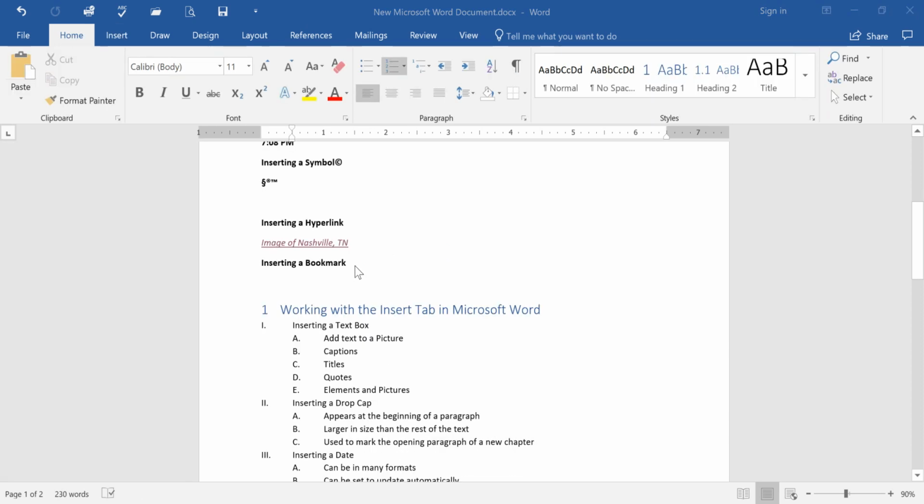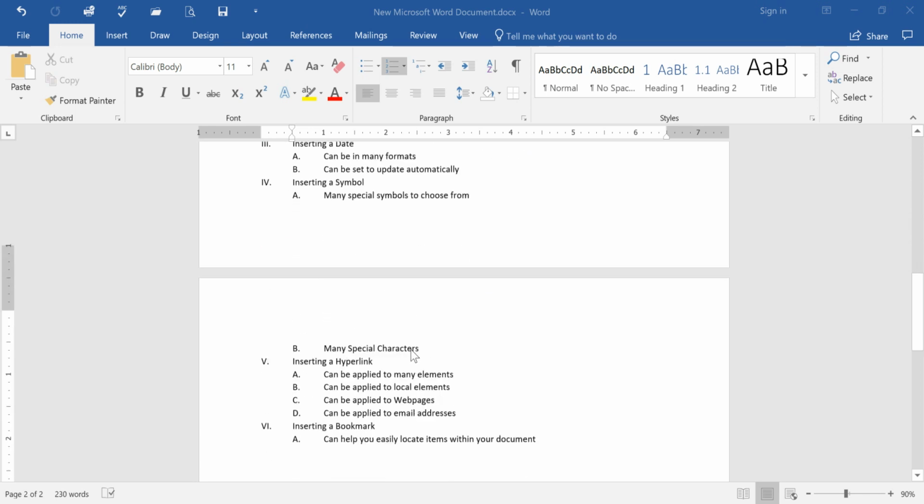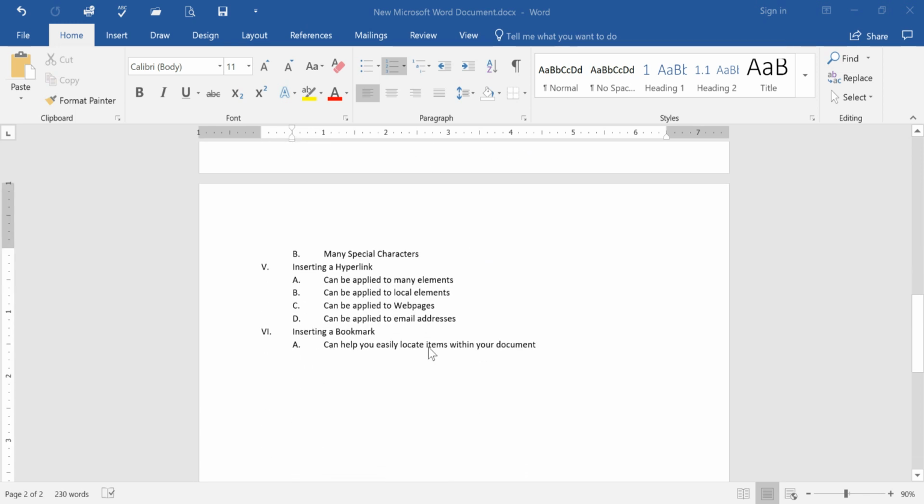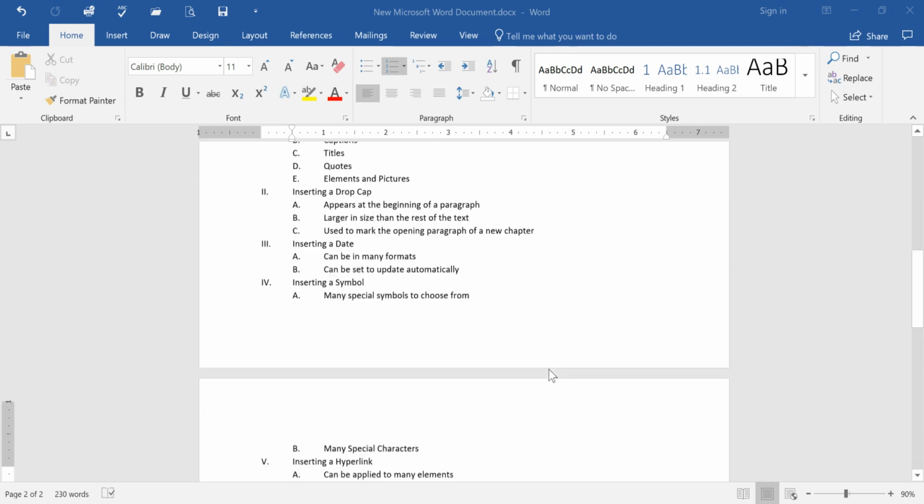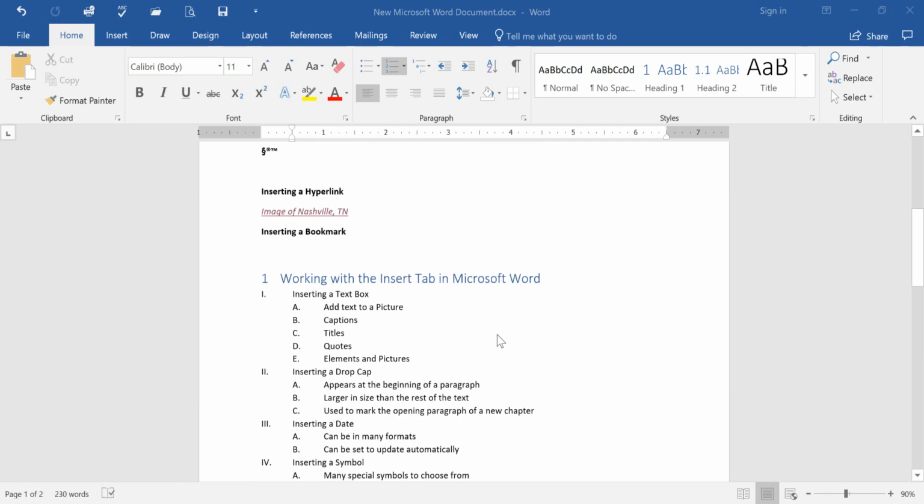And last but not least, inserting a bookmark. Very easy to do. Bookmarks are very beneficial. They can help you easily locate items within your document. A lot of people do not know that they can do this, but it is pretty beneficial. If you get used to doing this, it does make it easy for you to locate items within, especially really large documents, and easily come back to items that you wanted to refer back to at some point in time.